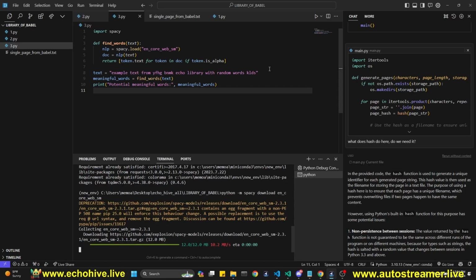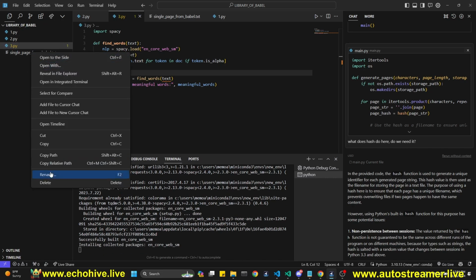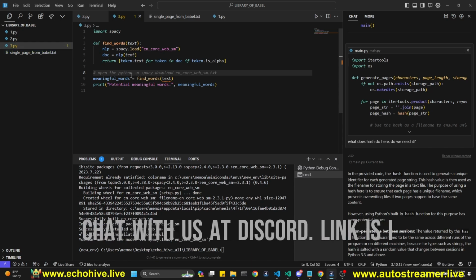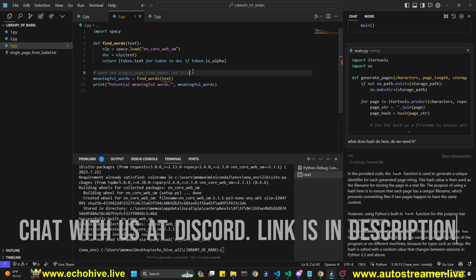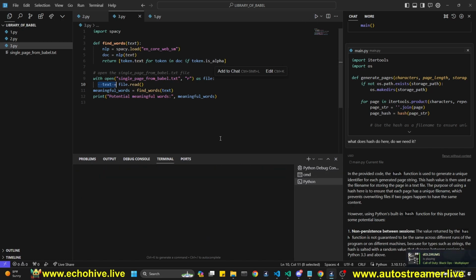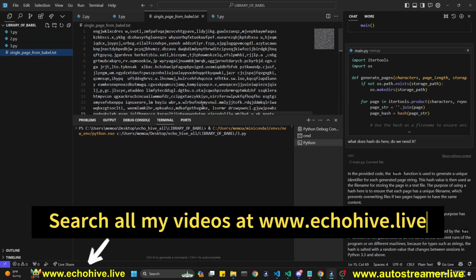While the model is being downloaded, let's use Copilot. Let's grab the name of this file. I'm just saying open that file, and here we go. Copilot is going to read it, so our text is going to be that. We can now load the model. Let's run this real quick. It's supposed to find any meaningful words from this page, if there are any.